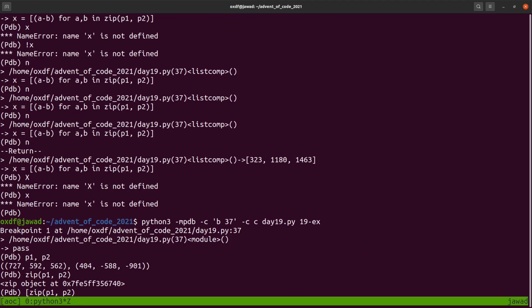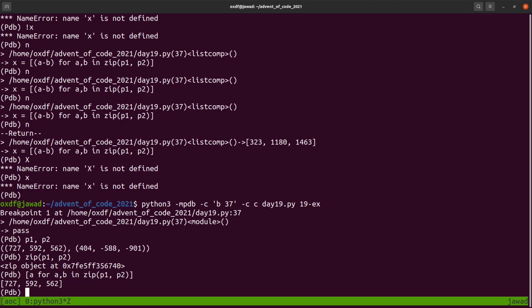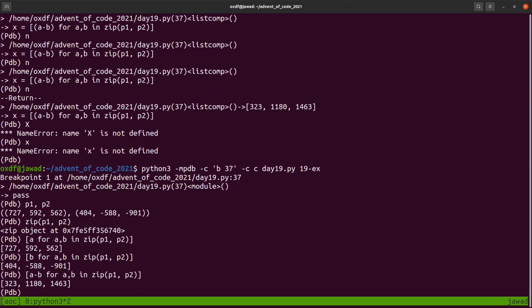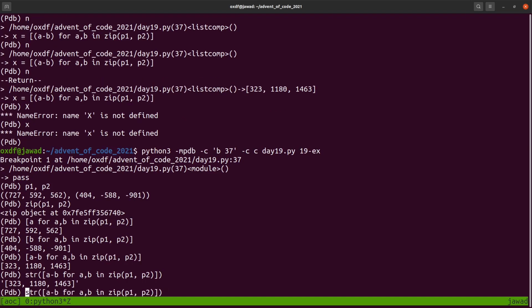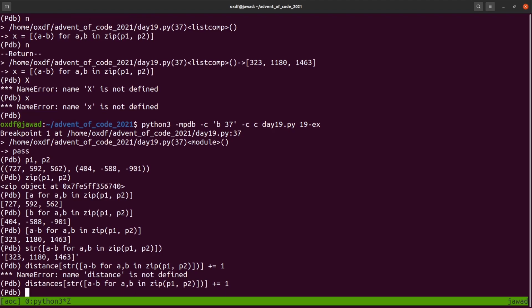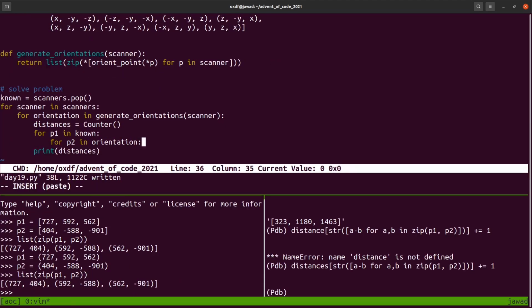We can do A for A comma B in. That should work fine. Okay, can also do B, yeah. We can do A minus B. Okay, so there's our distances. That looks nice. And now we just want to do distances. So I can't put a list in here. What can I do? What if I make that a string? What does that do? And then can I do distances of that equals 1? All right, well, that's kind of ugly, but we'll give it a try.